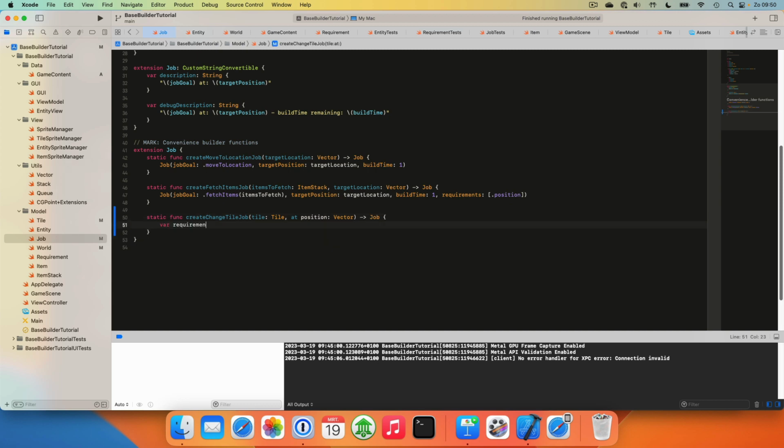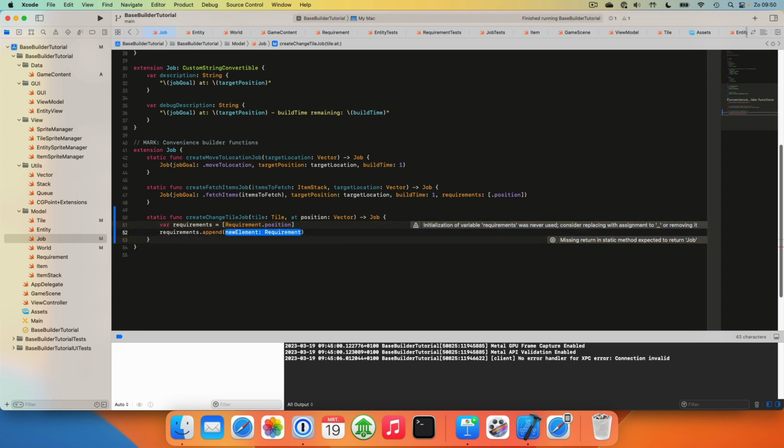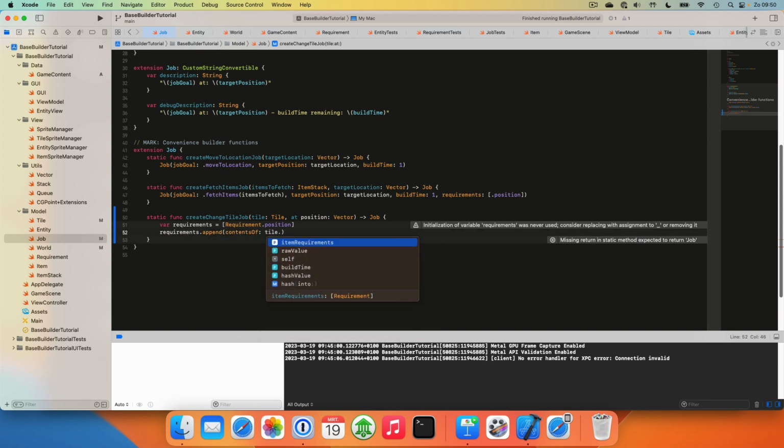And we'll start by collecting all the requirements. We'll start by taking a position requirement, so we always want to be in the place where we are going to build to be able to perform this tile. Then we will add to these requirements the contents of tile.itemRequirements. So this way we can also get the item requirements into the requirements array.